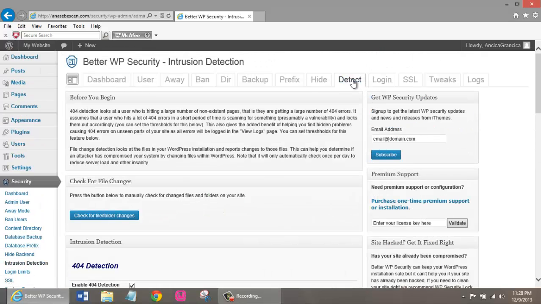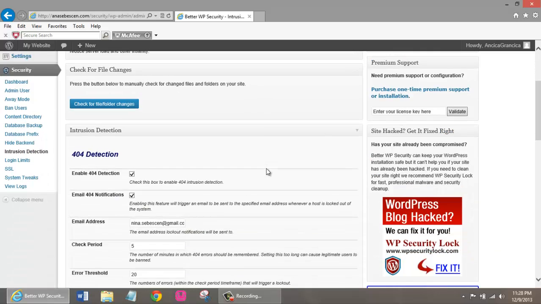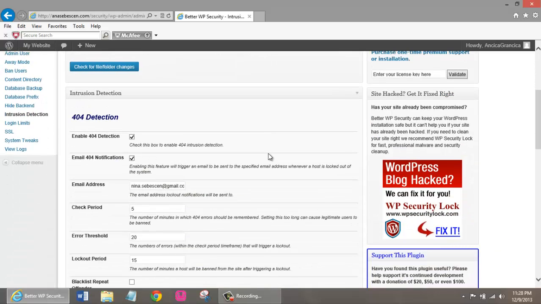On the detect area, I don't think we covered it completely here. When it comes to 404 detections, 404 means that a file is not found, and usually what happens is the hacker tries to go into your site and you change, let's say we change the admin to a slug instead of wp-admin, we're just going to be calling it admin. If another hacker comes and tries wp-admin, it's going to give a 404 error, and that becomes an intrusion if it happens a lot of the times. So now make sure that you have this first box enabled, to enable 404 detections and enable notifications, and those notifications will be also sent to the email.